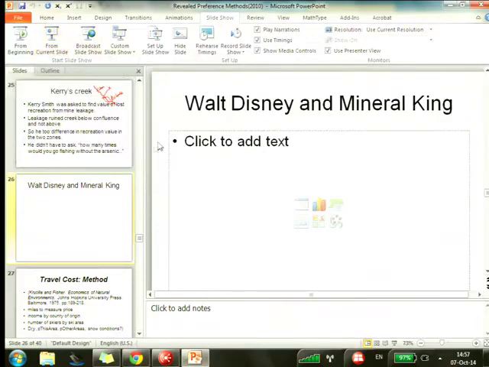And that gets us to stated preference. Let's see if I can find stated preference. I had my hands on it a second ago.